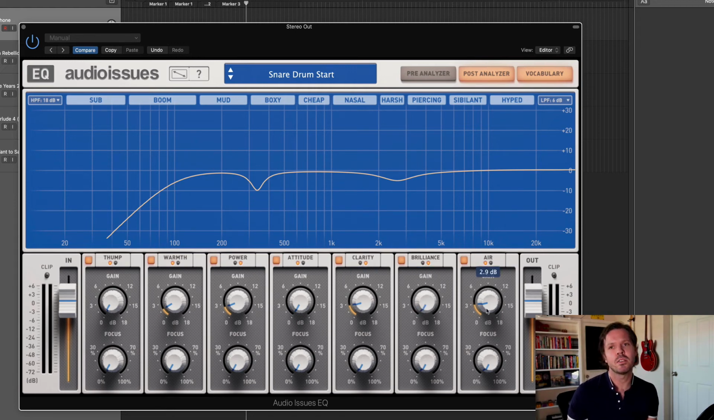And then I often find that when you increase the air above 10K on a snare drum, there's just something that opens up. So air on a snare drum often does a lot, even though it might not feel like you're boosting much above there, but there's just some openness that happens there. So that's the snare drum start. Use those frequency starting points to sculpt your snare to your liking.